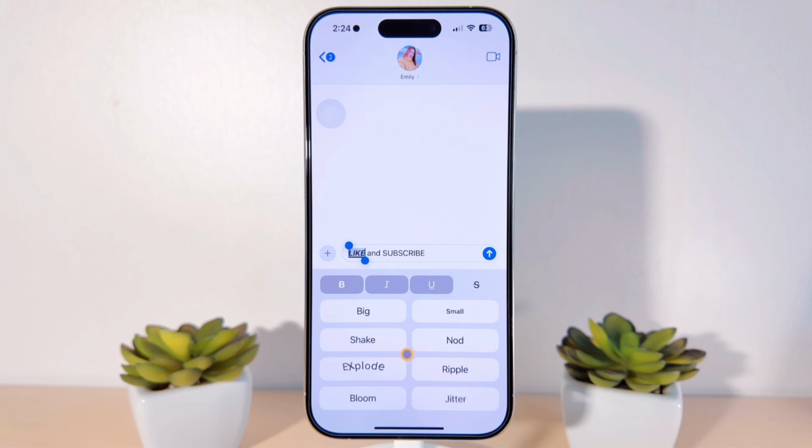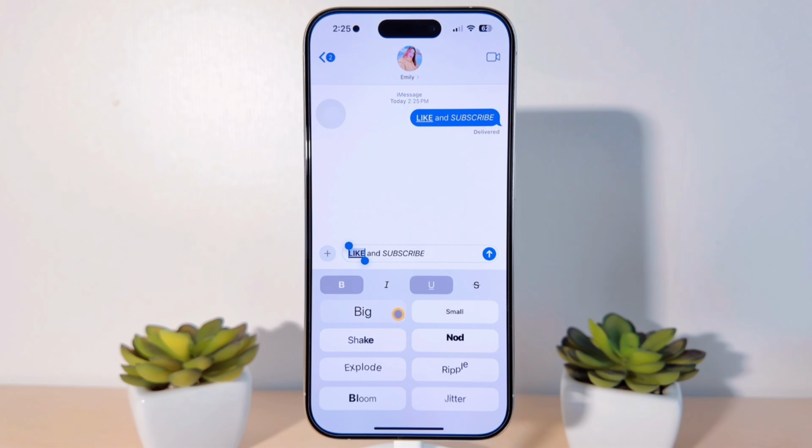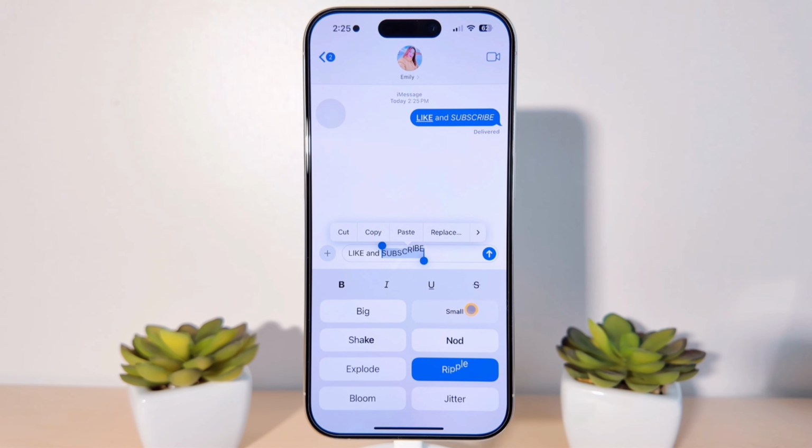So now let's talk about these effects that we have on the iOS 18. We can now make our text bolder or italic, or we can have underline and strikethrough as well. Or if we wanted to go extra, we do have these animations that we can pick from. And these animations also work so good with the emojis.